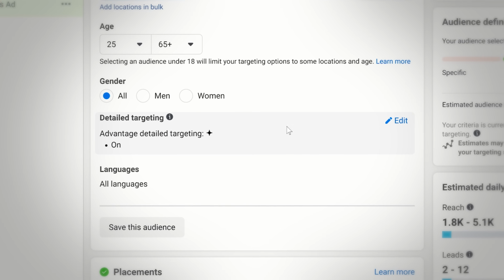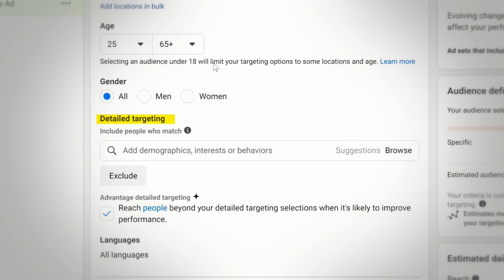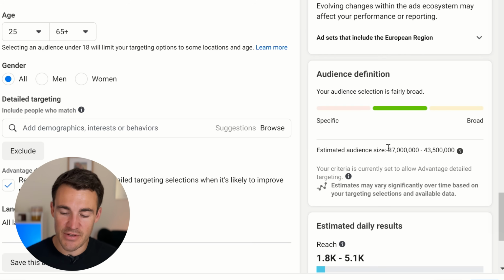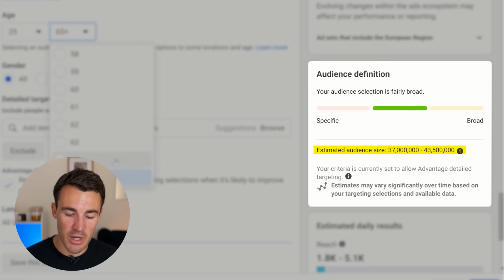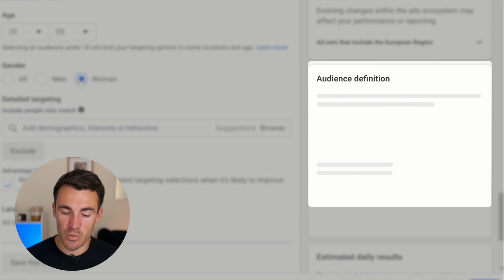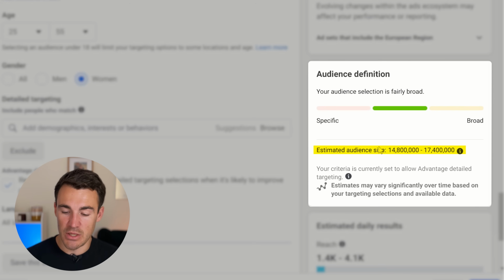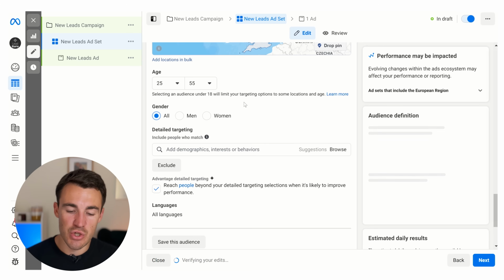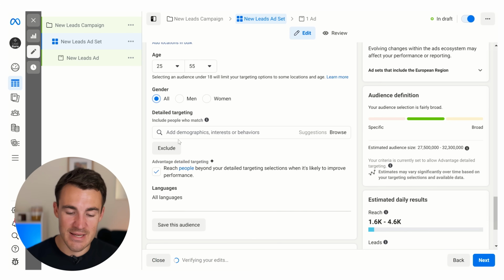Okay. Then we get into detailed targeting. Now, if you've made selection adjustments here, you'll see that every time you do, this changes, right? So if we go with 25 to 55, we can see that our audience size is shrinking significantly down here. If we just wanted to advertise to women, for example, again, we can see our audience size is shrinking significantly. So just keep that in mind for this next section, which is detailed targeting.